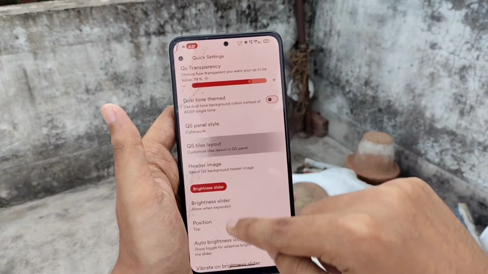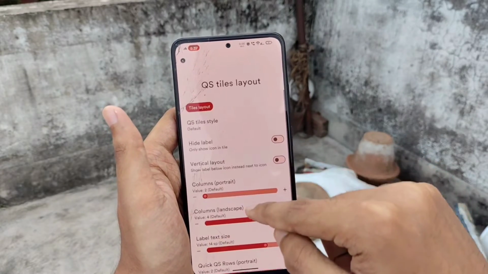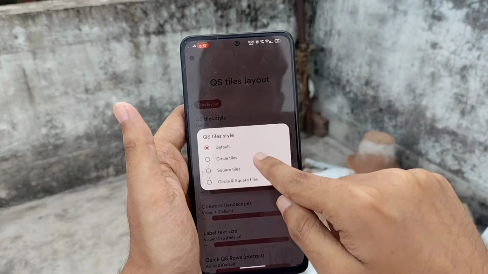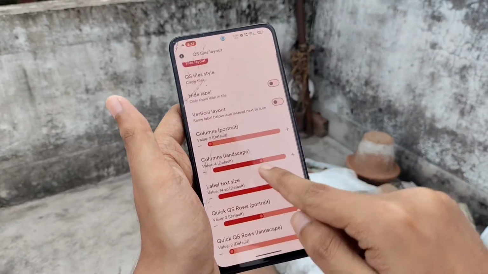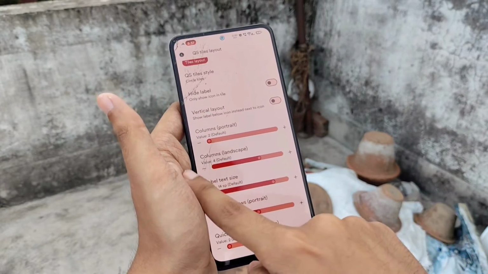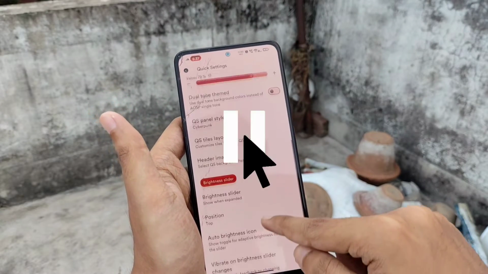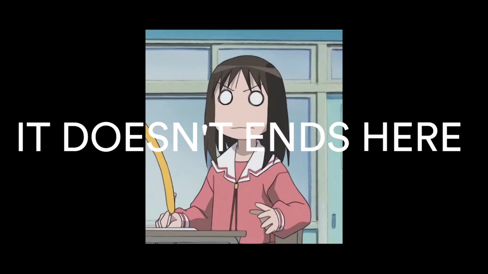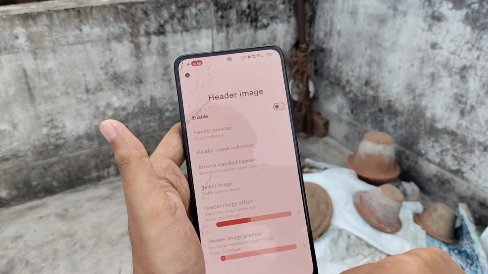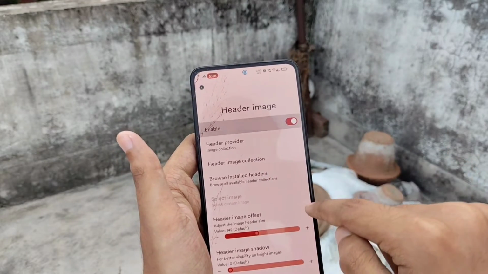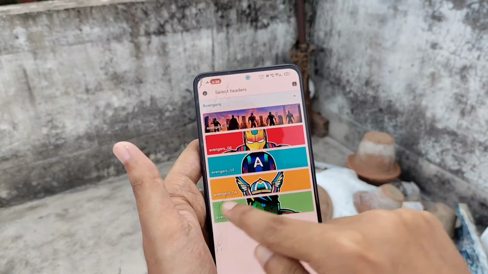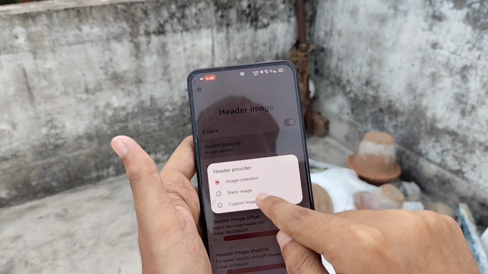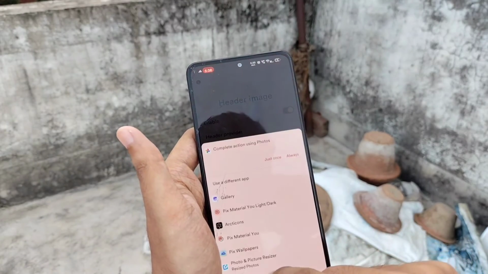You also get more customizations, like when you move into this tab, you can decide whether you want to keep your QS panel as default or the Android 11 style. Apart from this, you also get features to customize the number of rows and columns. But nope, it doesn't end here. Oh my god! You even get customizations regarding the QS header images. Oof, too much customization. Firstly, you get a lot of pre-installed QS header images, and apart from this, you can also set your own QS header image from this option.